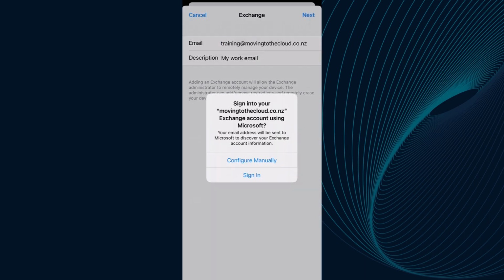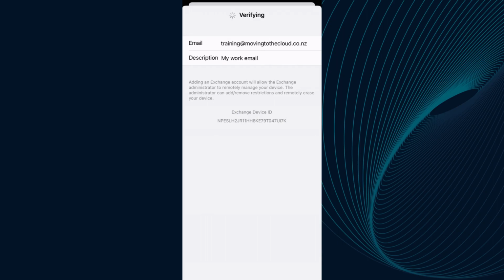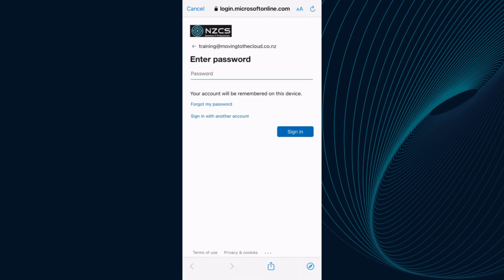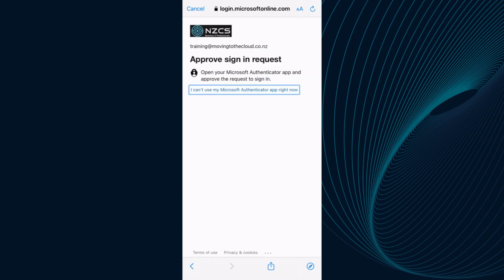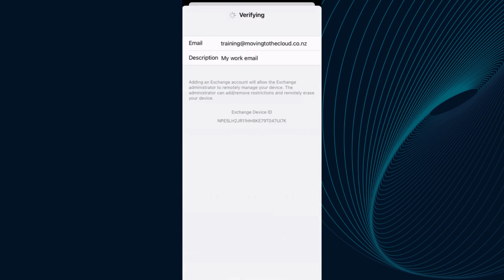At the next pop-up, simply select Sign In, and your email address will be sent to Microsoft to discover your Exchange account info. After that, follow the prompts to enter your password and provide your authentication method, if applicable.